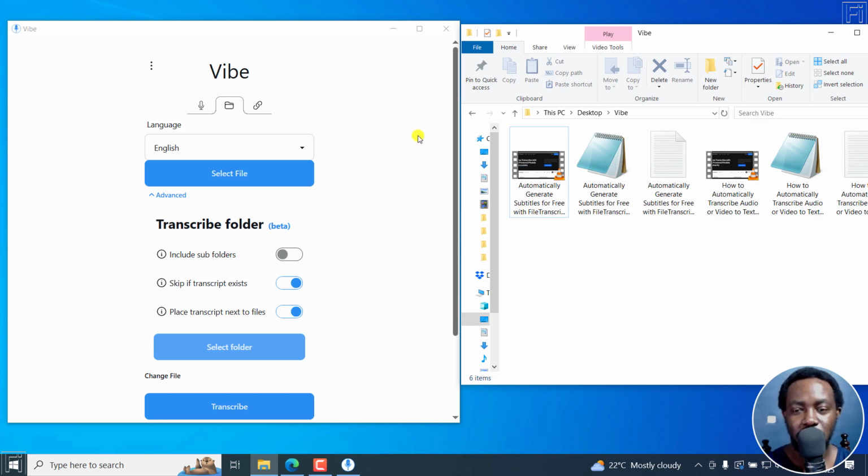Now go try it out, see if it works out for you. But that is how to use the batch transcription feature to automatically transcribe your audio and video files for free in Vibe. That's it for this video.